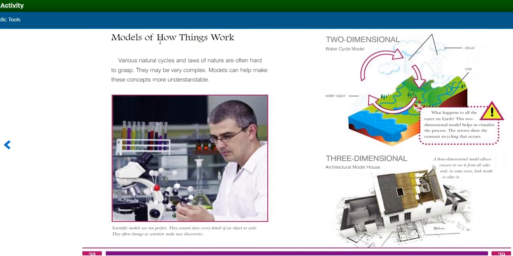Okay, next page, we got models of how things work. Various natural cycles and laws of nature are often hard to grasp. They may be very complex. Models can help make these concepts more understandable. So again, we got another scientist over here holding a 3D model of a molecule of some type, showing all the different atoms bonded together.